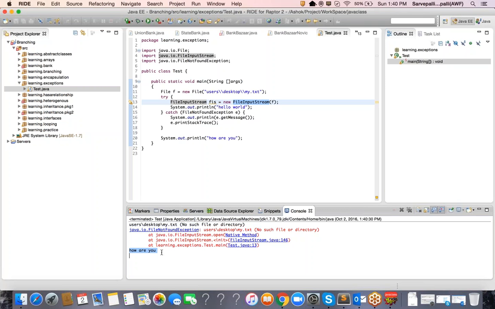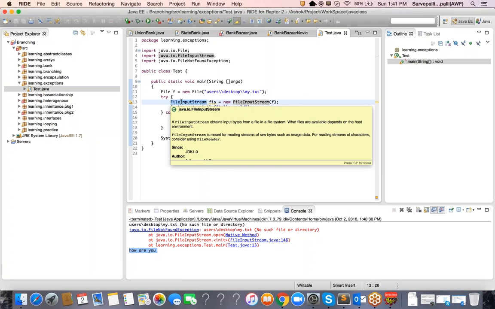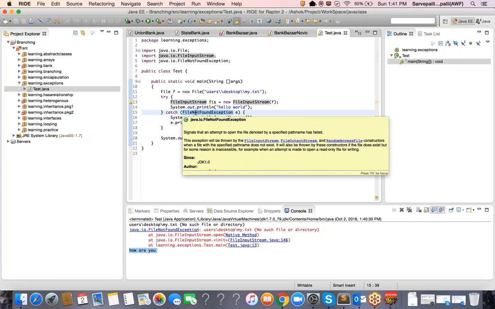How are you? The program is not stopped because you have written an alternative: catch the exception, print it, and continue with the program. But you never see that hello world is printed at all. So what happened in a try block: at any line, if you get an exception, a compile time checked exception, the flow comes to the catch block.